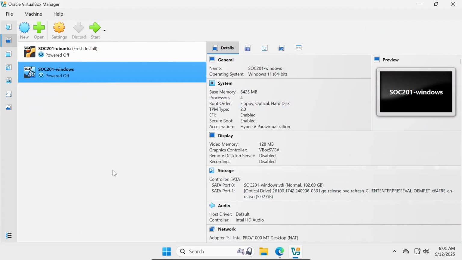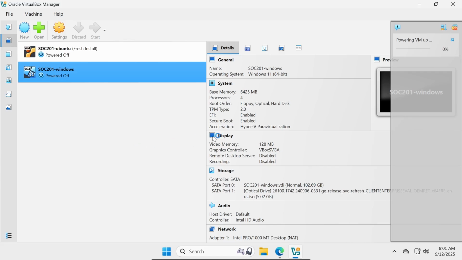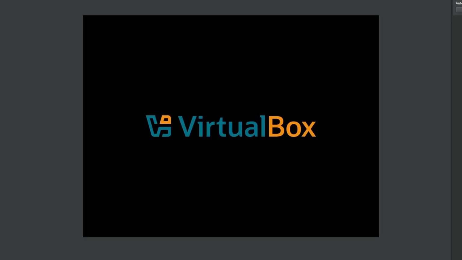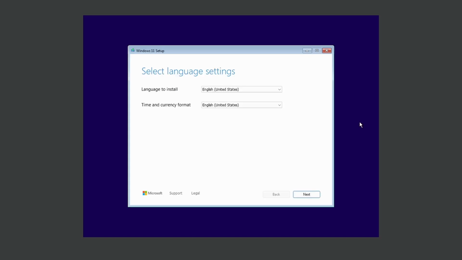We now have our Windows machine created, and we can see it nicely next to our Ubuntu machine here. To start it up, again, I'm just going to click on the green start icon here and kick off that VM so we can install the operating system. When we start up our VM, we're going to want to press any key so we can boot up from that ISO image. And that will take us over to this Windows 11 setup wizard.